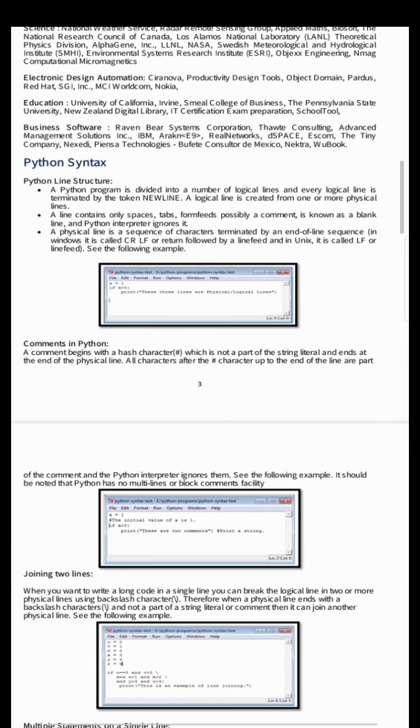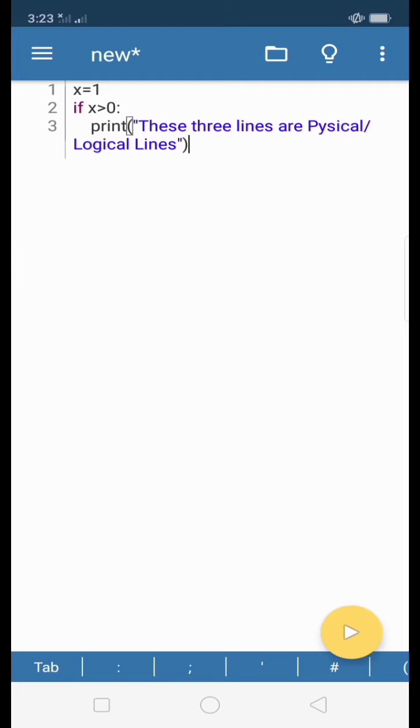Next is comments in Python. A comment begins with a hash character, which is not a part of the string literal, and ends at the end of the physical line. All characters after the hash character up to the end of the line are part of the comment, and the Python interpreter ignores them.